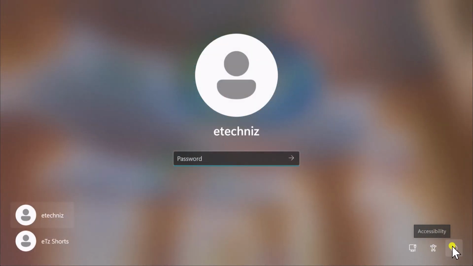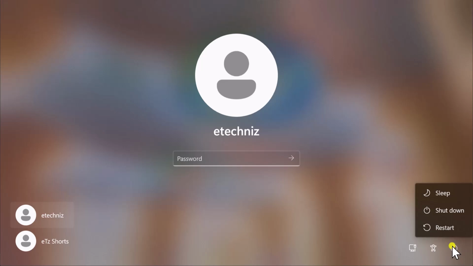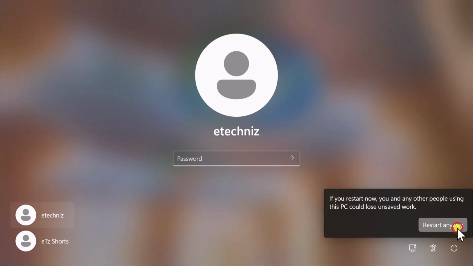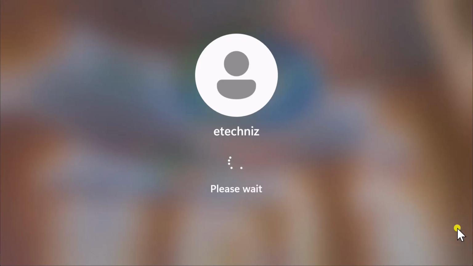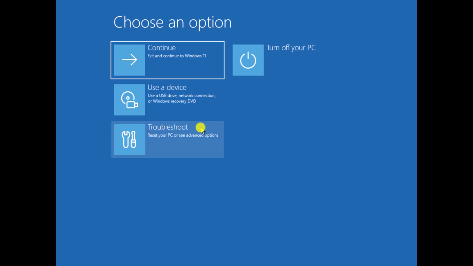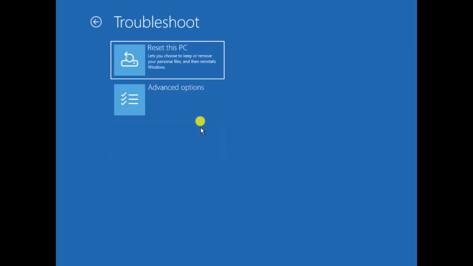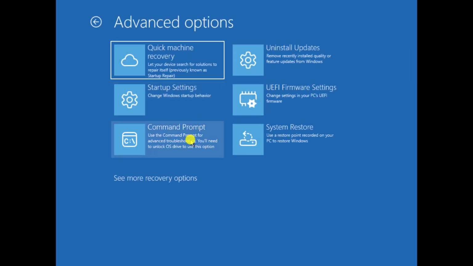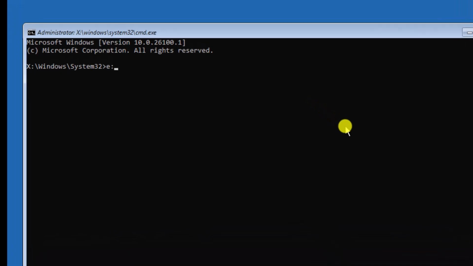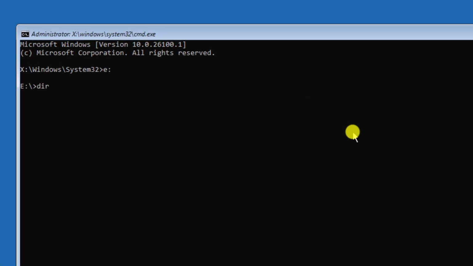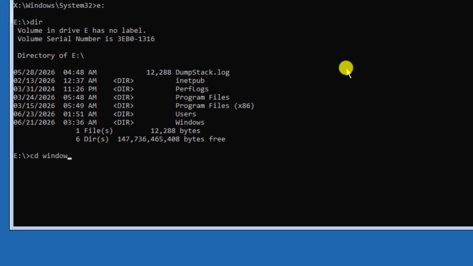For that, press and hold the Shift key, then click on the power button, select restart and restart anyways, and release the Shift key. Here you have to select the same options: troubleshoot, advanced options, command prompt. Type your drive letter, then press enter, dir, cd space Windows, press enter, cd space system32. As I said, make sure the number lock is on. Type 32 and press enter.